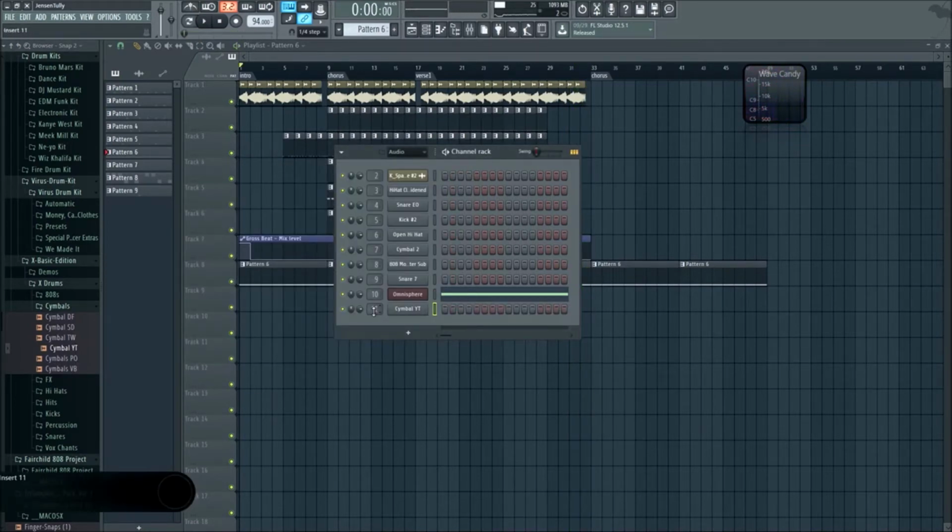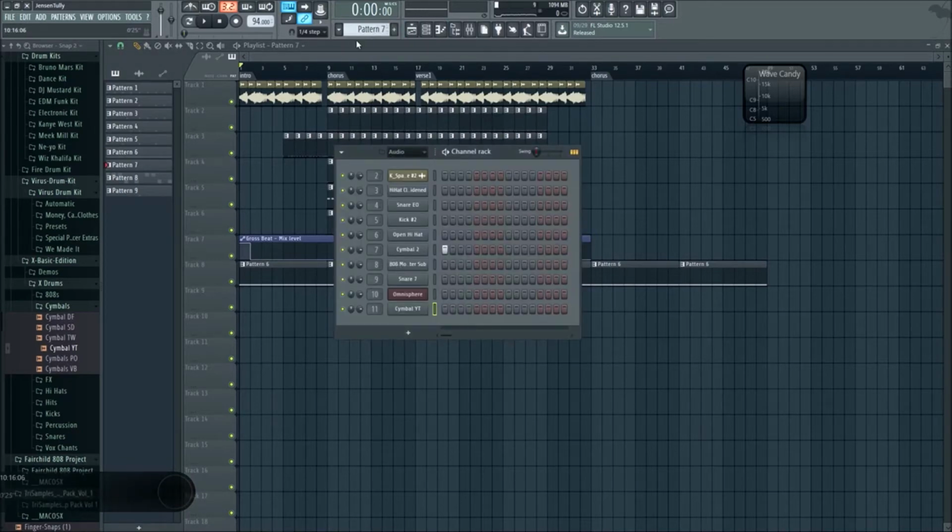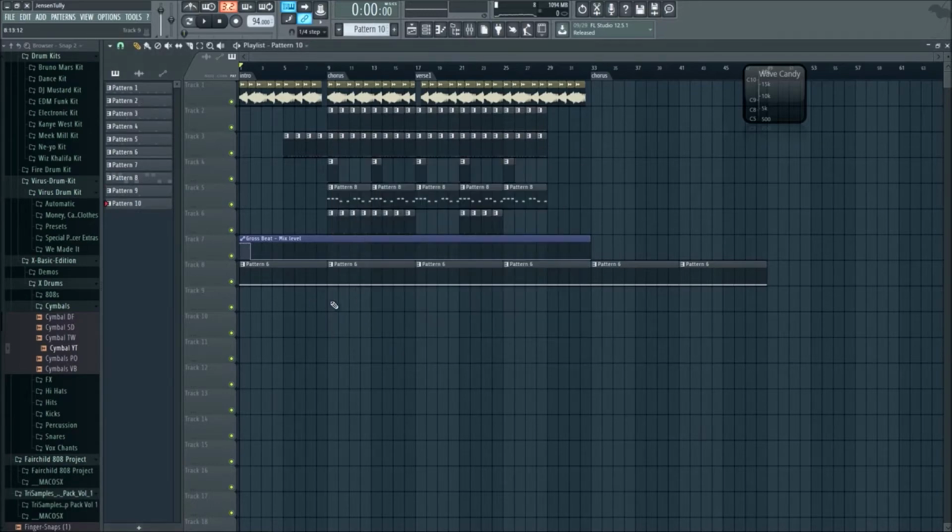So I'm just adding a symbol real quick, another one. And I'm gonna put it right here. I'm gonna go to pattern 8, 9, I guess, whatever, 10. I don't even know anymore. That's why I should be coloring these and all that, but I'm not, because I'm just bad at that, and it's a terrible habit to develop.